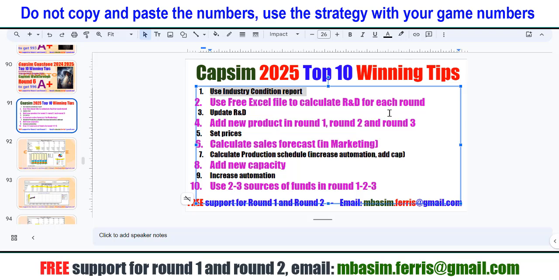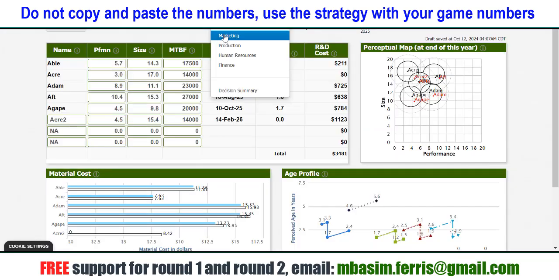So now we go to the second. The first is the industry conditions report, right? I show you. Use the free sale to calculate R&D. I show you. Update R&D also. Any one product in round 1, one more in round 2, one more in round 3. I show you. Now we set the prices, right? Now we set winning tip number 5. We set the prices, right? I show you now. So now we go to the second decision table, marketing.